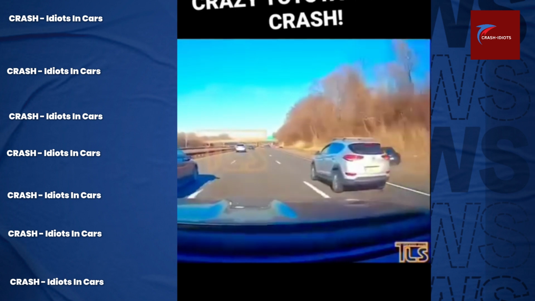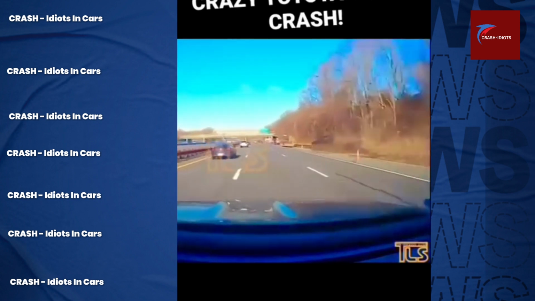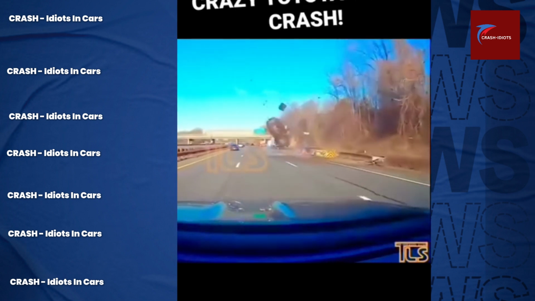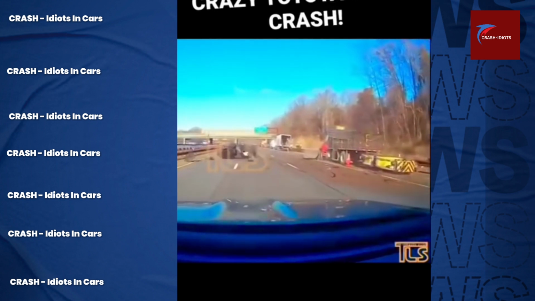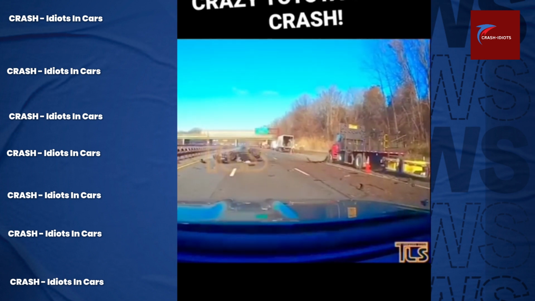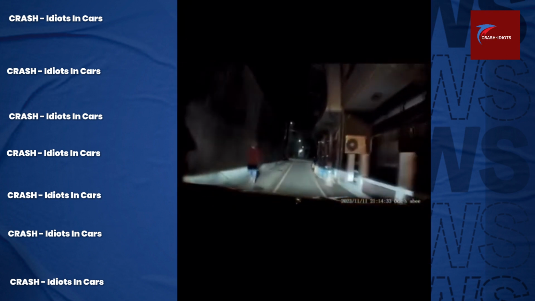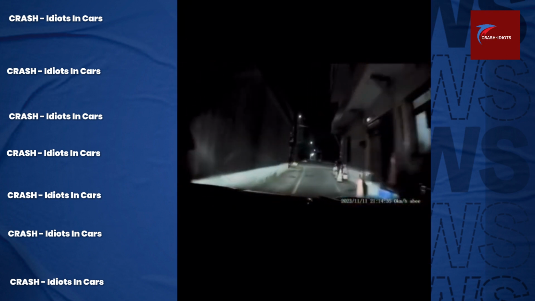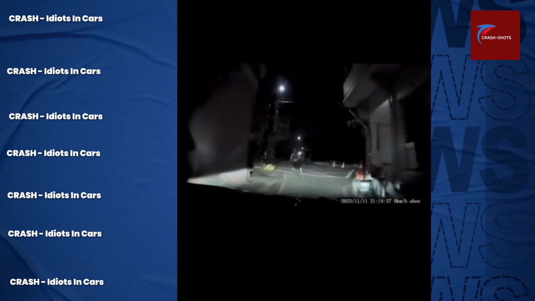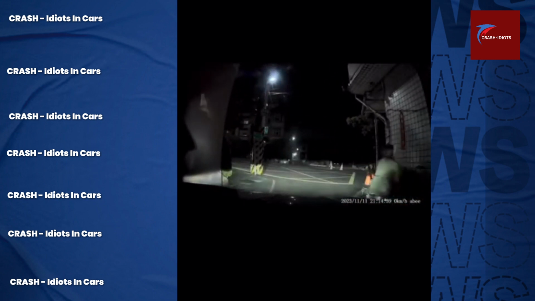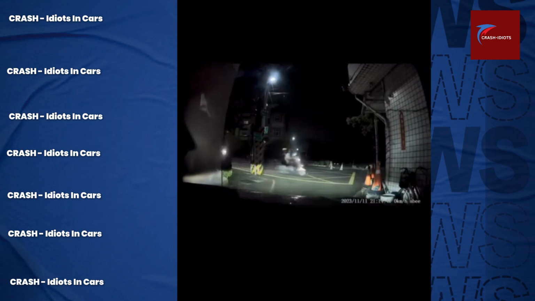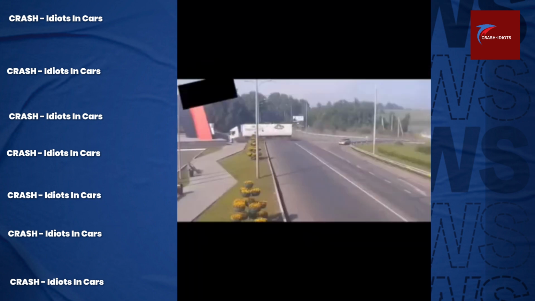Misjudged corners. Next, let's talk about sharp corners. We've all seen it. Supercars tearing down winding roads, engines roaring. But what happens when a driver misjudges a turn? In a split second, that beastly machine is fishtailing, veering off course, and sometimes even flipping. It's a reminder that even the most advanced engineering can't save you from a poor decision behind the wheel.